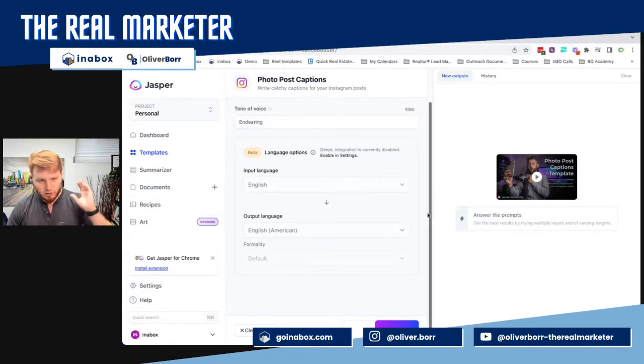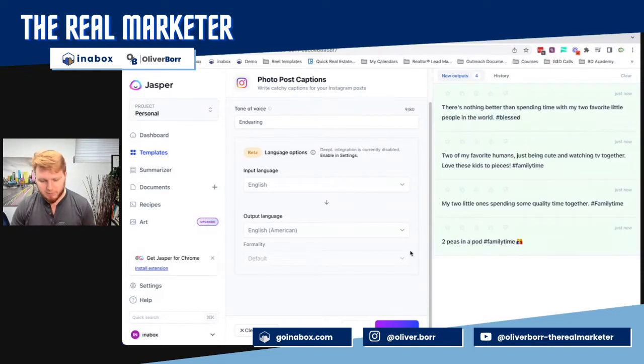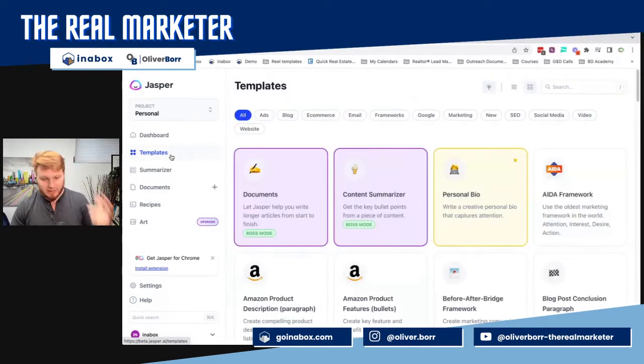Nice, simple. So I post the photo. You've got a beautiful little thing over here: my 2 little ones spending quality time together, 2 peas in a pod. You can create more outputs if you want. It's very, very basic, very simple. That is the absolute simplest way of using this software for something that is extraordinarily straightforward. So you post a picture, you got that caption. Great. Let's get into the second one.